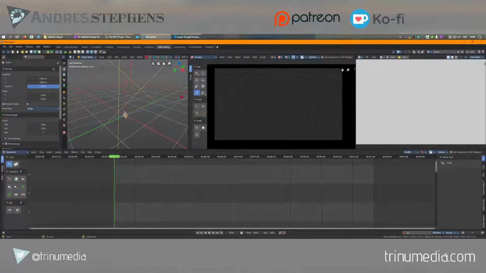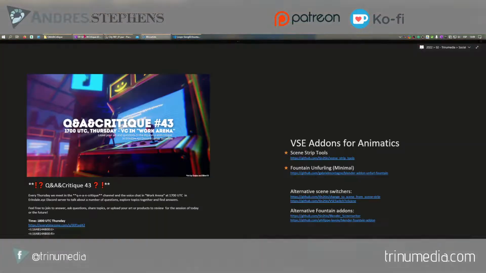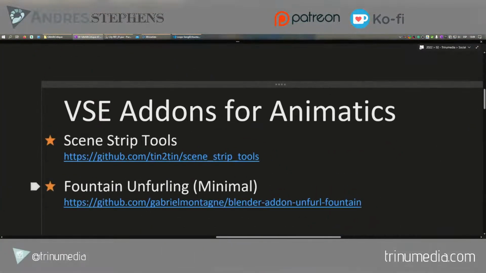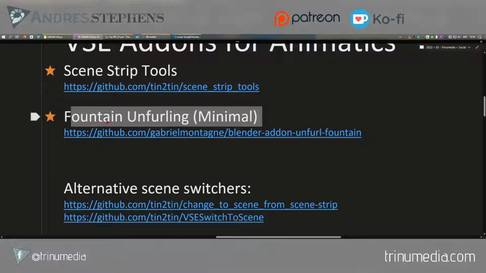But first things first, we need to load up the script. So let me just quickly load up, and we'll take a look at the first add-on. The two add-ons that I'm going to be showcasing principally today are the Scene Strip Tools and the Fountain Unfurling Tool to get ready to do the animatics. So to use the Asset Manager for layout and animatics, which is basically setting up an animation, we need to do a lot of preparation.